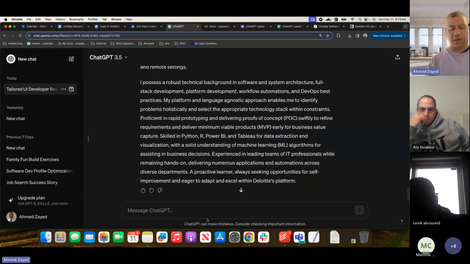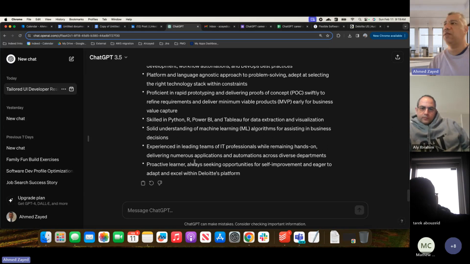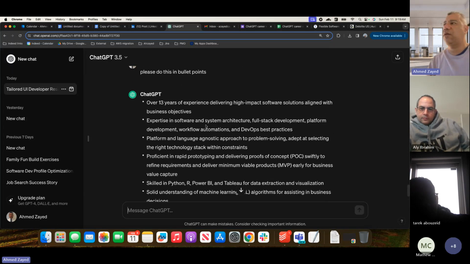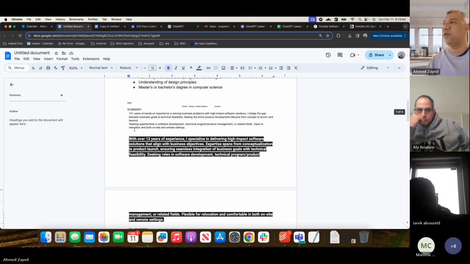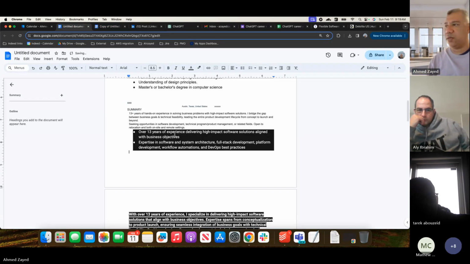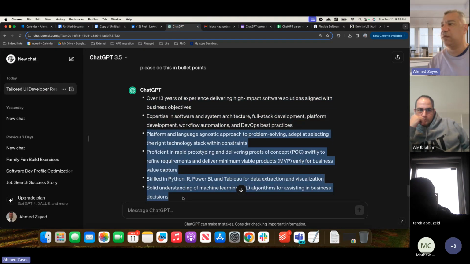We can also ask, please do this in bullet points. It becomes easier for the reader to get it, because it's recommended to have bullet points in the resume. So I'll take maybe this section here for the top one, and then the second section for the bottom one.